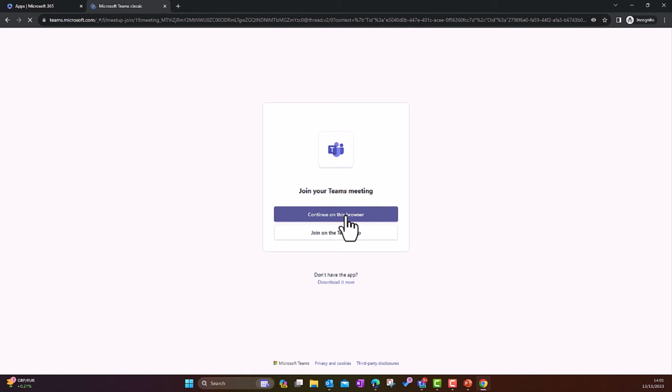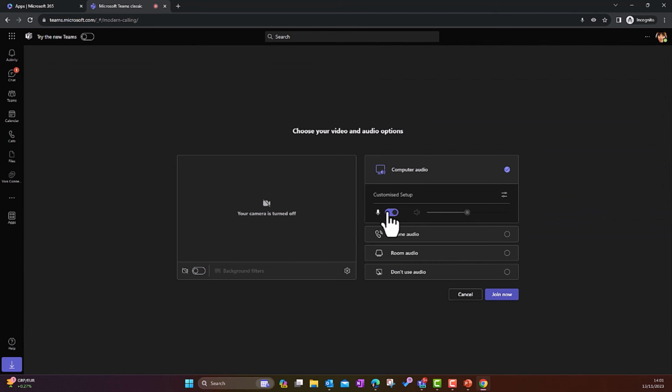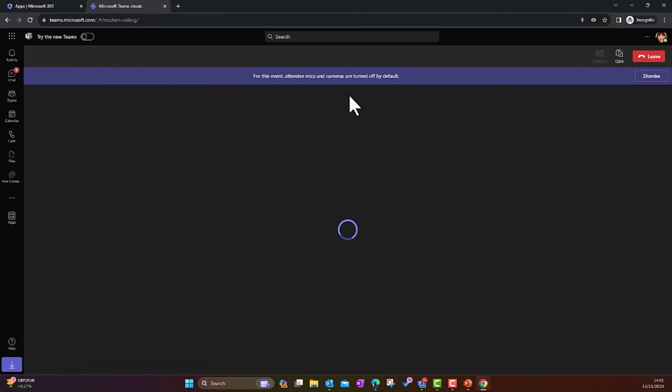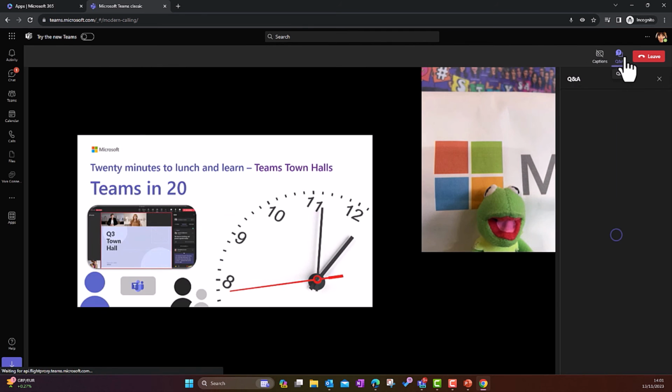And then Miriam is going to log into the town hall as an attendee. I'm just going to have a look at the experience that Miriam's getting. So she's just reminded that the mics and the cameras are off. I can just dismiss that box. And then you can see here her navigation options are very limited compared to a normal meeting.